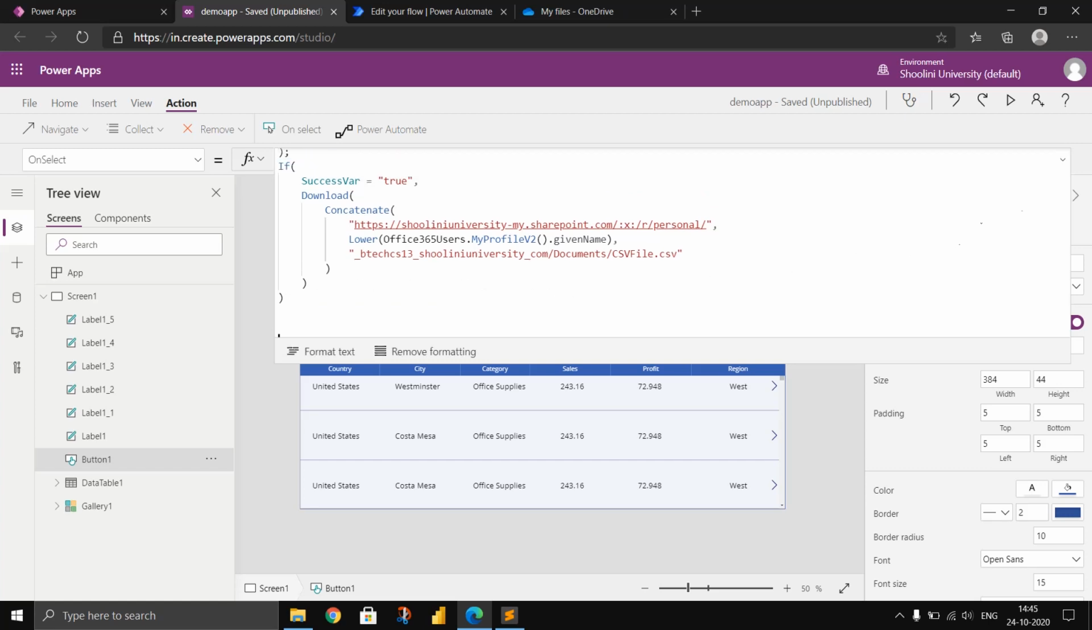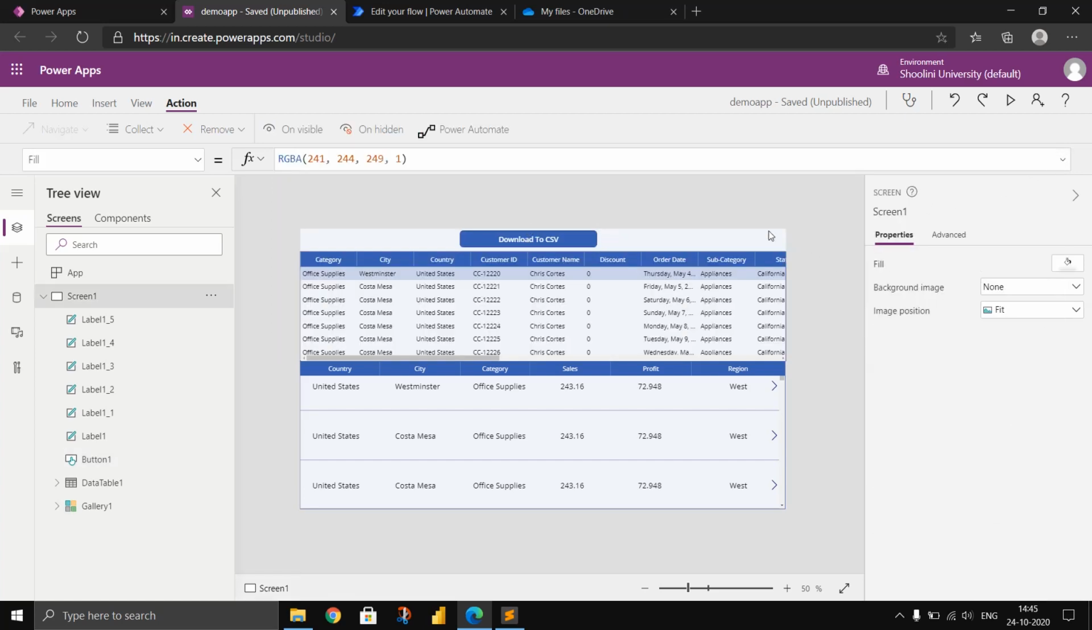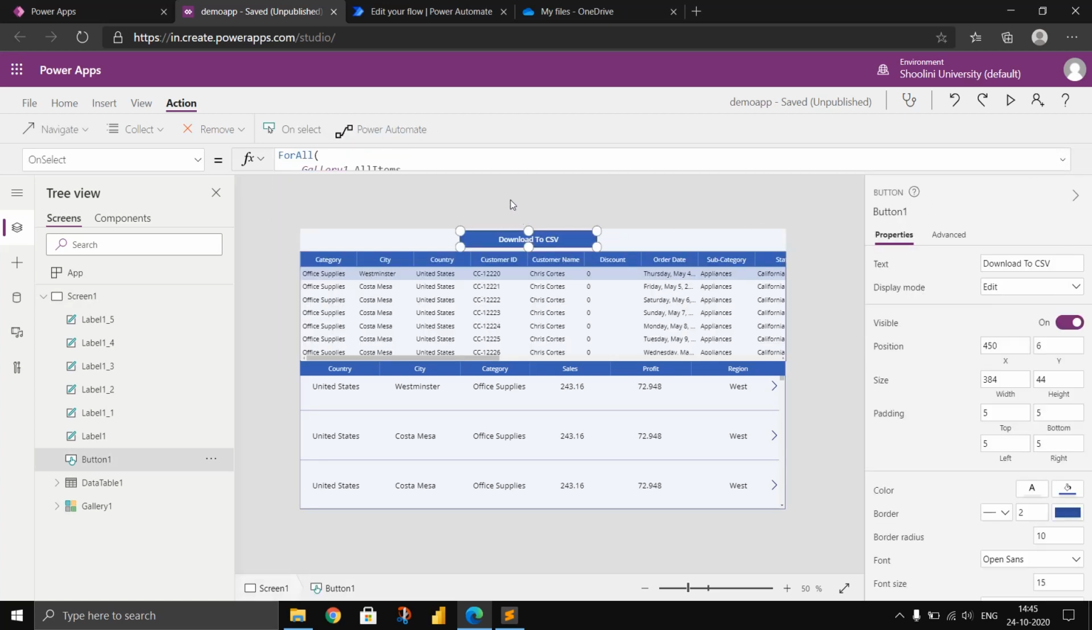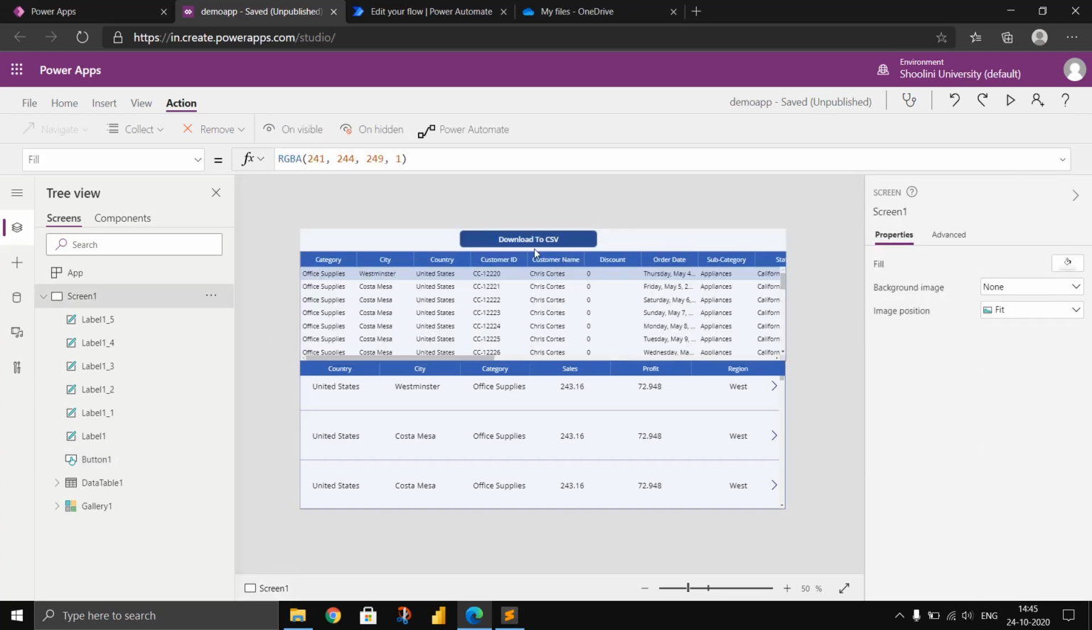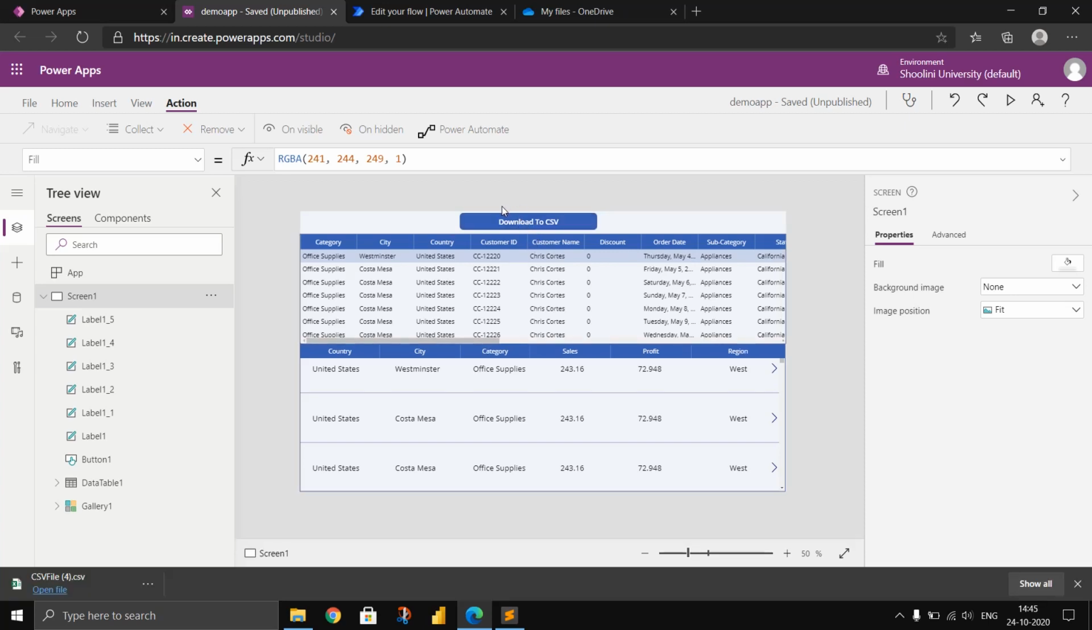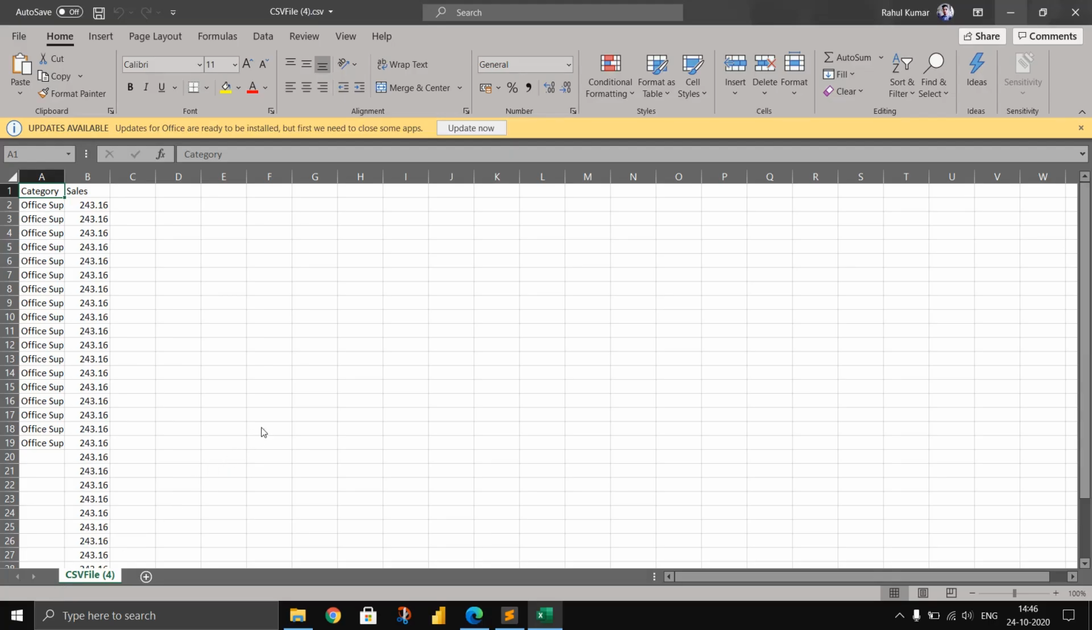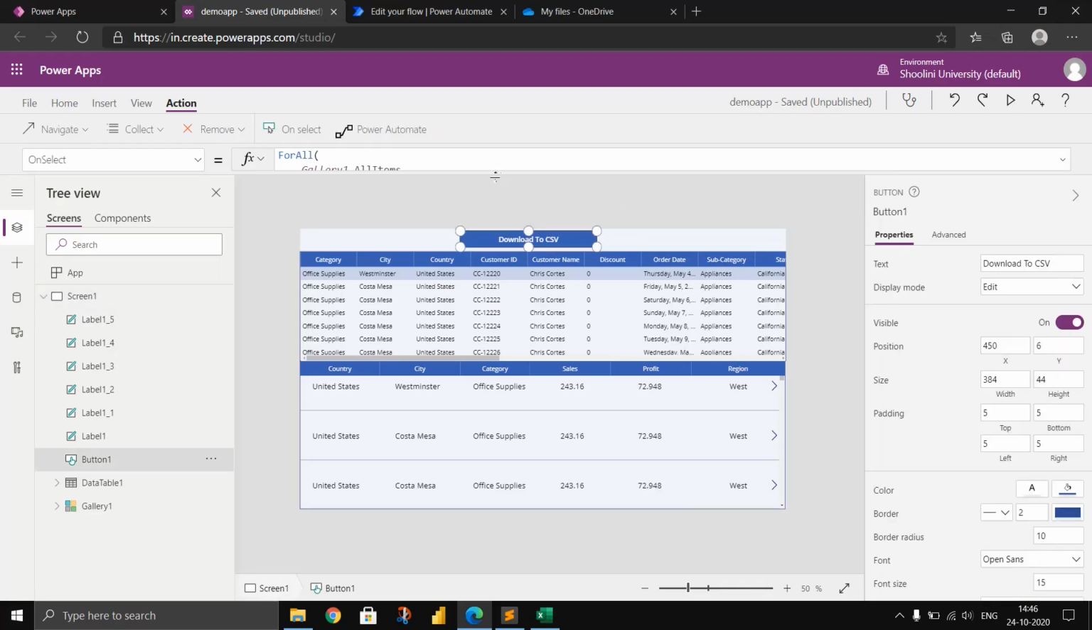So what we will do is check it by downloading it. I hope there should not be an error. Let's download it. Okay, it has downloaded the CSV file. We'll open it, and as you can see, I'm getting only those columns which I have defined here, only the category and sales.